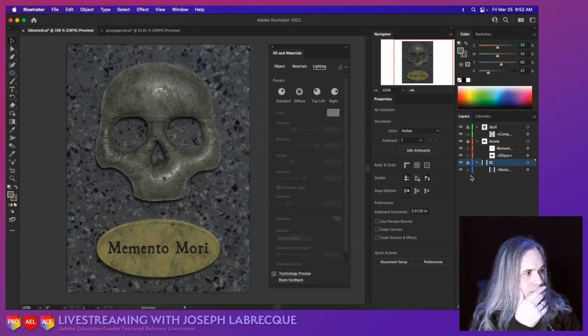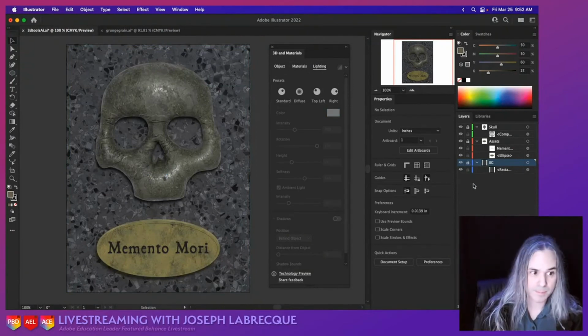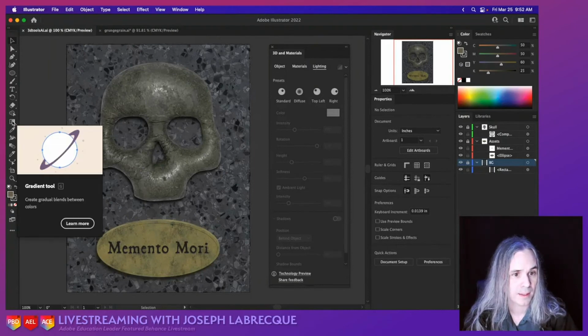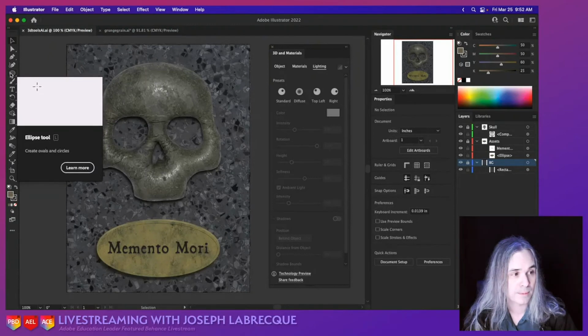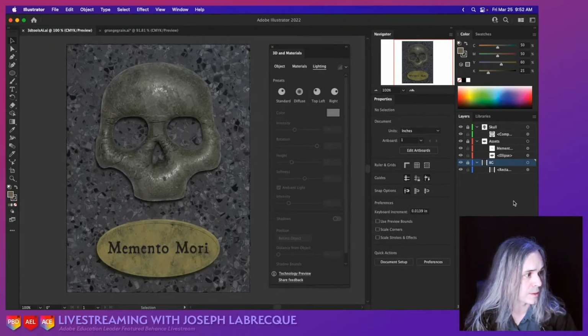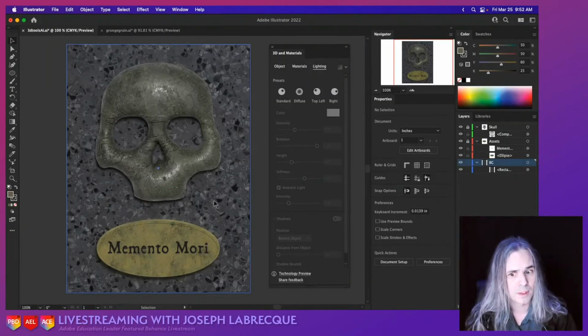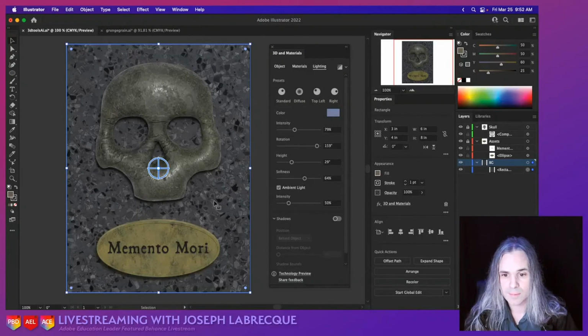So I've got everything in here as 3D right now. But I wonder if I go ahead and add a gradient to this, how that's going to look. And, you know, I might be able to do it from the appearance panel. I'm not sure. It seems like there might be some limitations and things like that.